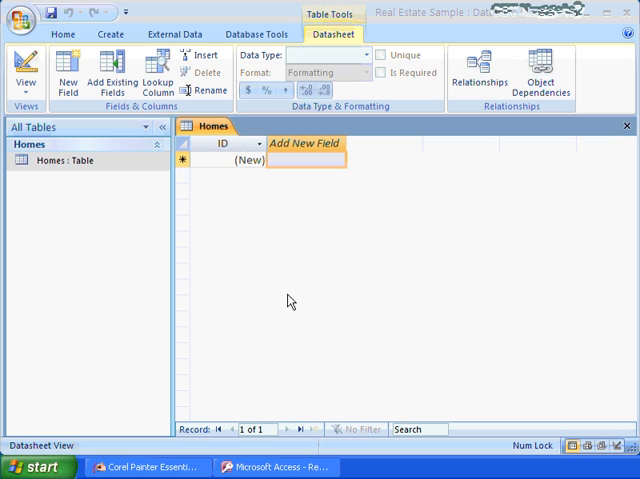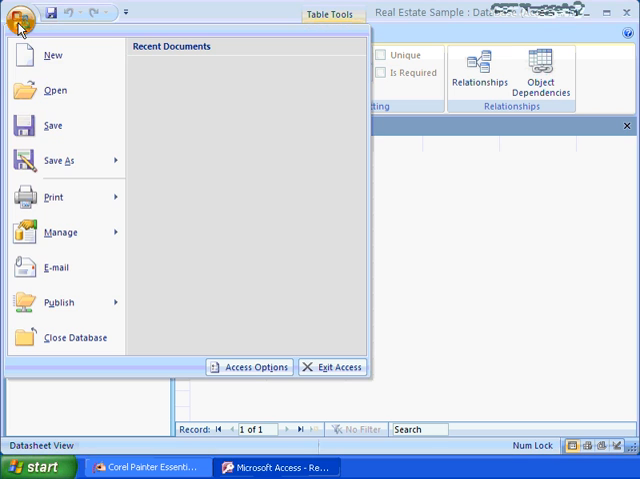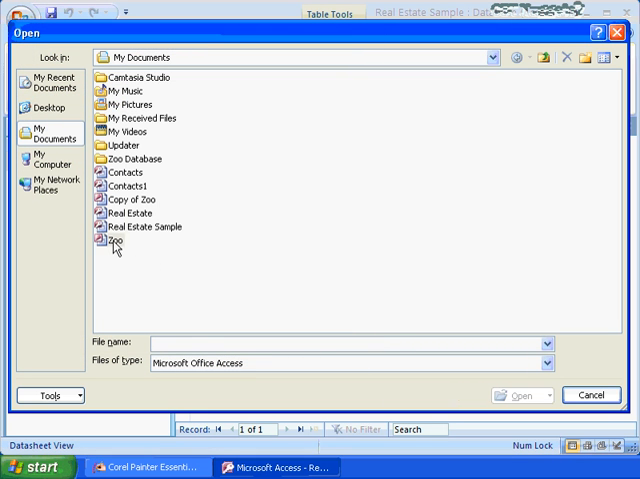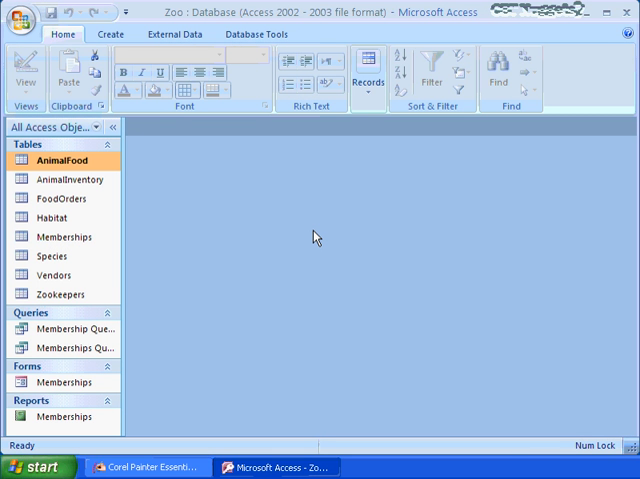Well, let's open a database that's already been created. Where's that command? In the Office button. I'll click the Office button. I'll select Open. From here, I have my Zoo database in the My Documents directory. By double-clicking on it, I've opened my database.